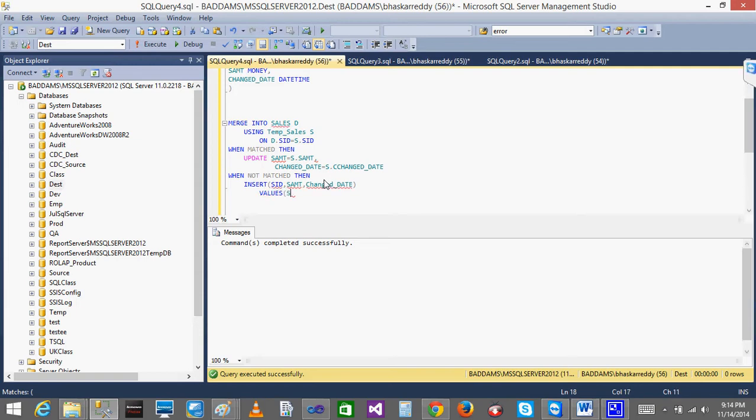Values done. Then I'll write s dot SID, comma, s dot S amount, comma, s dot change date. Okay, that's it. Then I'll do the go. This is the merge command which I'll be using.